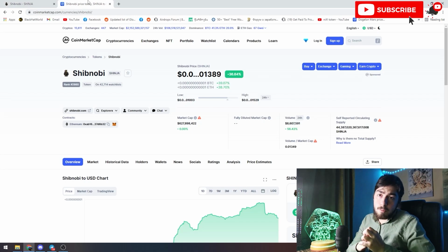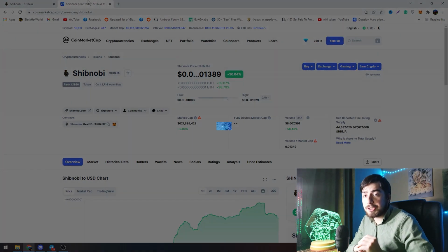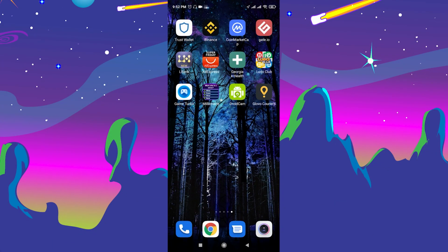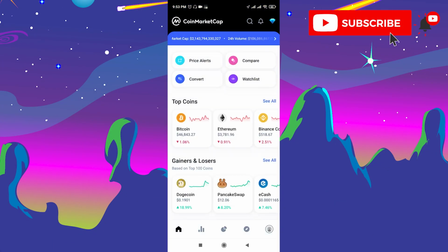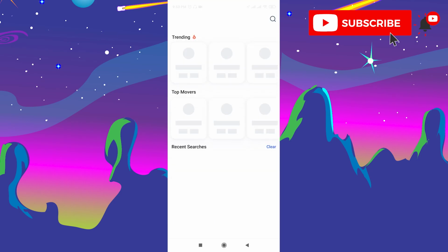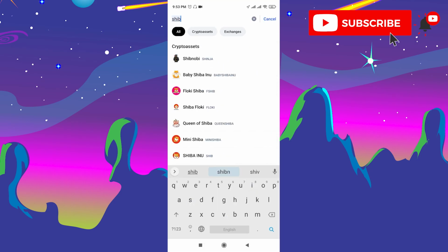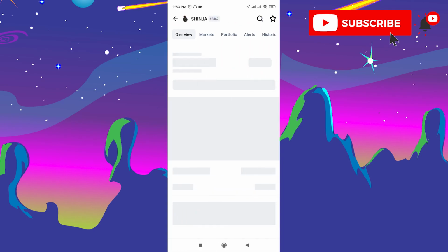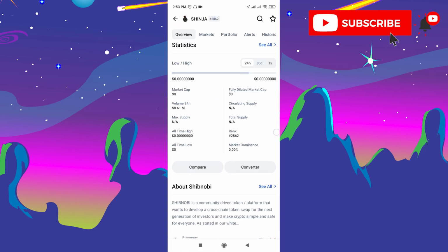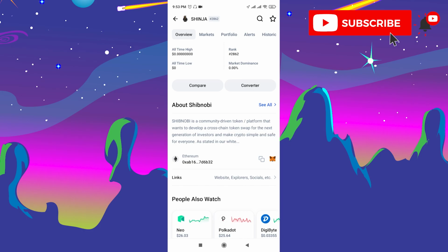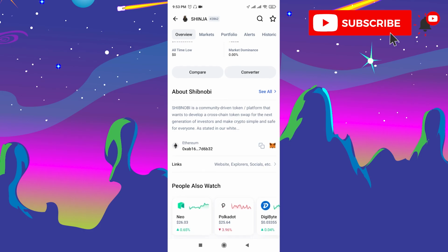You need to take your mobile phone and follow the instructions. First of all, you need to go to CoinMarketCap. Then you should click the search bar and type Shibnobi. Open Shibnobi's page, and then we need to copy the contract address. Scroll a little bit down and here's the contract address. You should double click this copy icon and it's copied, guys.